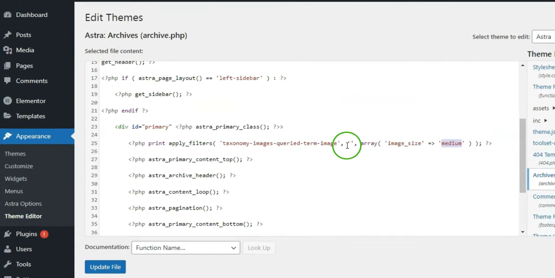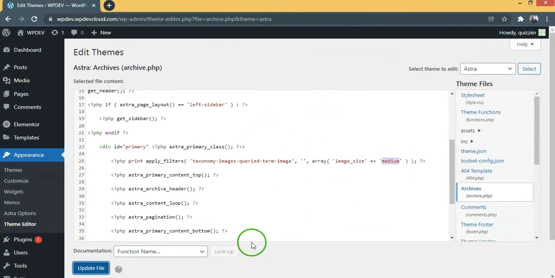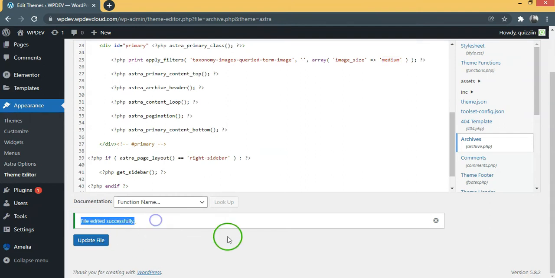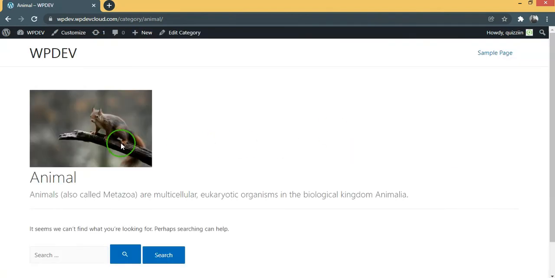Next, after adding the code, you need to save this file and upload it back to your website using FTP. That's it. You can now visit the Taxonomy Archive page to see it display your taxonomy image.